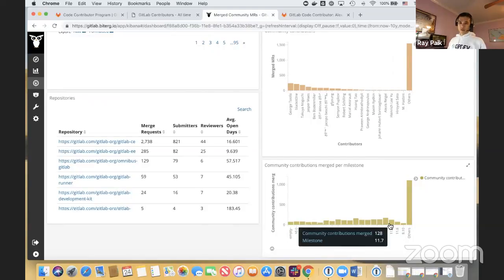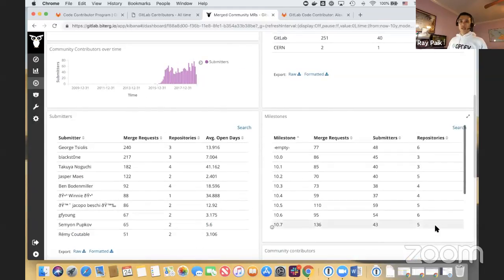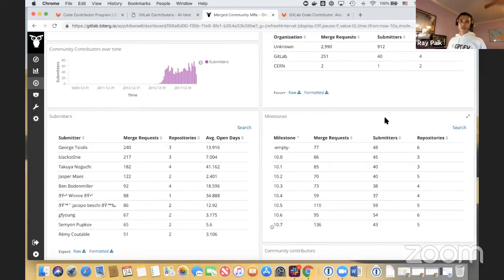And unfortunately, there was a dip at 11.7, mostly due to the holidays. The contributions slowed down over the holiday period, but I think a lot of those got pushed to 11.8. So hopefully we'll see an uptick again for the next few releases. So that's it in terms of a quick overview of the dashboard.